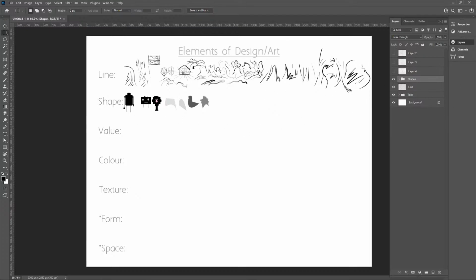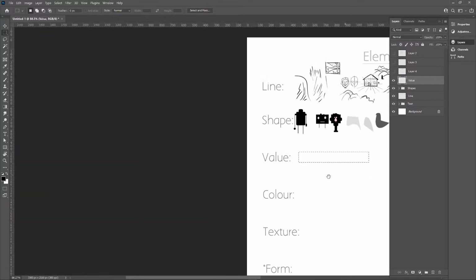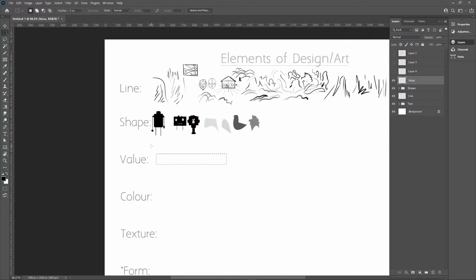Okay, but yeah, so we have that. So let's make a value now. Let's go here. I'll call this value. And what I'm going to do for this, I'm going to get my gradient tool. First, I'm going to make a box. So I'm going to go to my marquee selection tool. I'm going to tap the M, as in marquee, to grab that, like so. And I can make this as long as I want. Let's make it about this long.